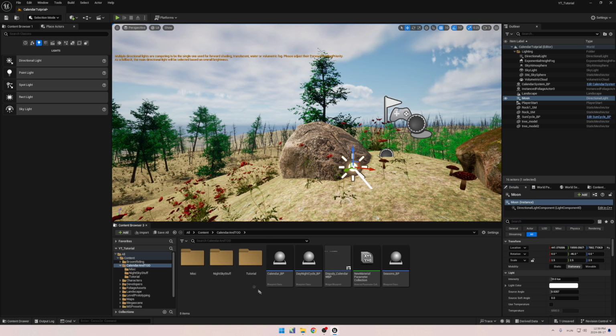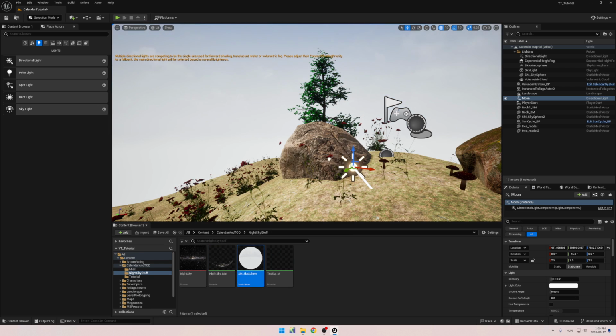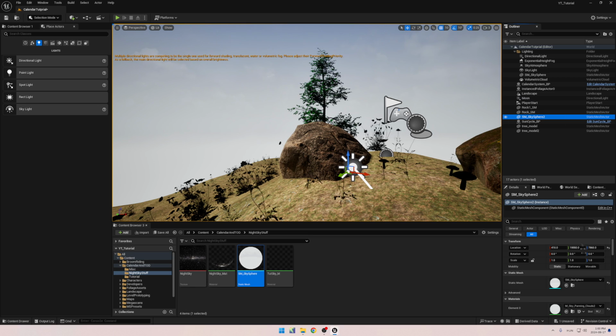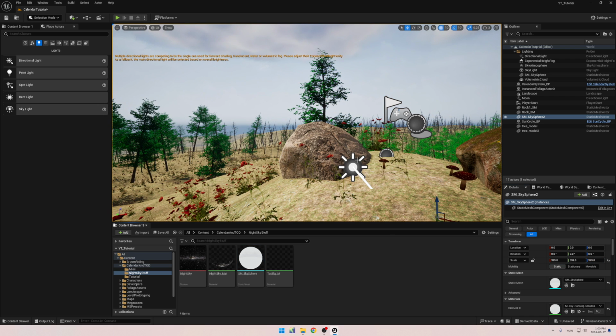Now that's the first thing we need to do. And I actually want to add the night sky. So we drag a sky sphere into here, and I'm going to set the location of it to 0 in every sense, like that. And the scale is going to be 399. The original is 400. I want it a very little bit smaller.